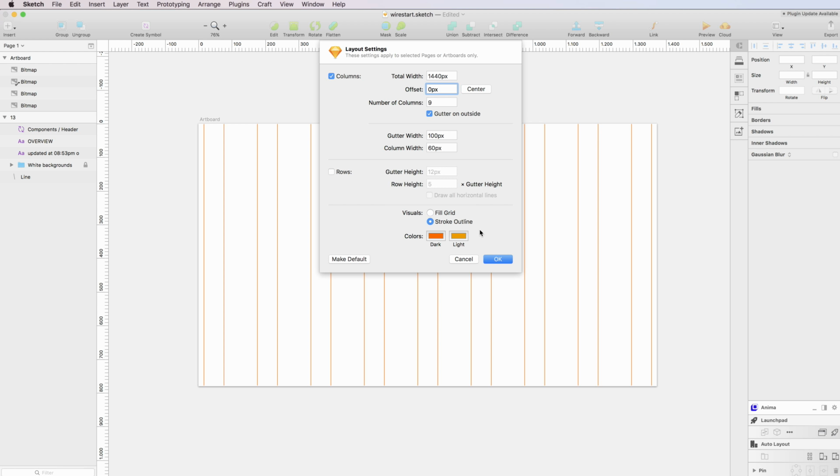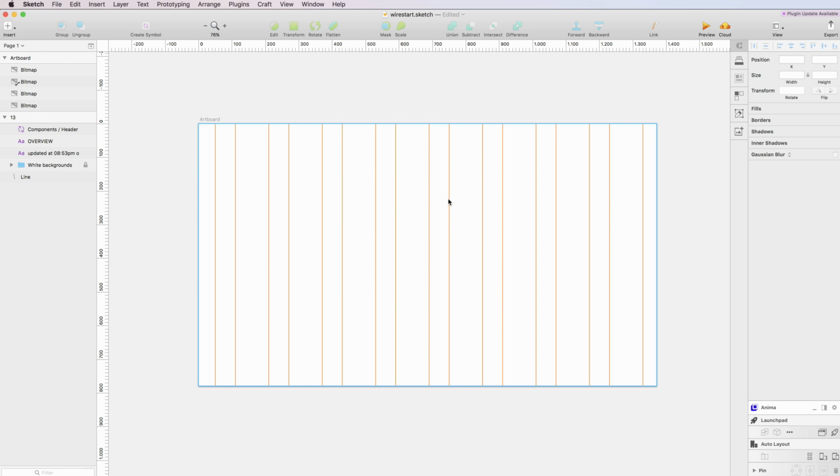And yeah, so it's quite flexible, and these grids can be very useful. I use them quite often myself, and yeah, if you have any questions, just let me know, and I'll get back to you.